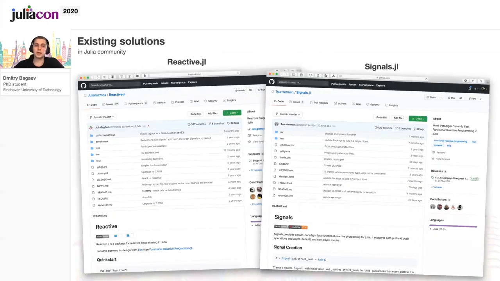Julia already has some implementations of reactive programming concepts. There are Reactive.jl or Signals.jl. They are good packages for sure, but they're not really reactive frameworks because they do not implement these general concepts of the reactive paradigm, such as subscriptions or listeners or lazy evaluation, and they do not provide a lot of operators to work with streams and so on.